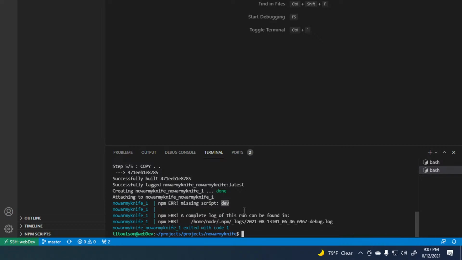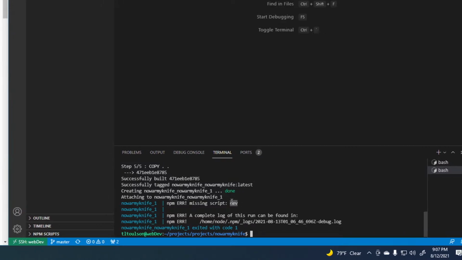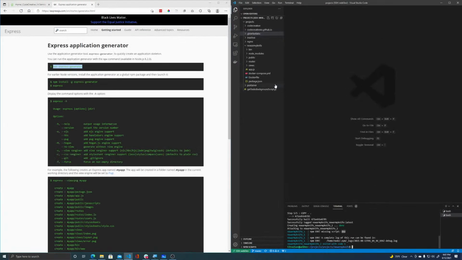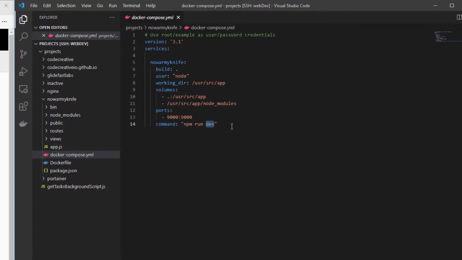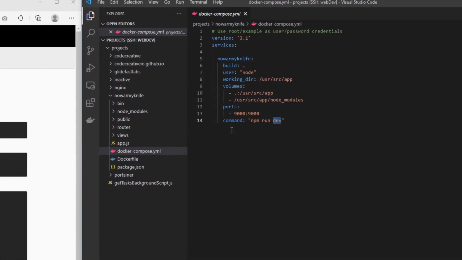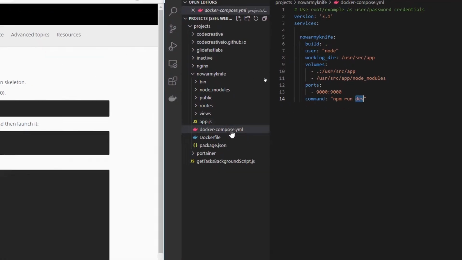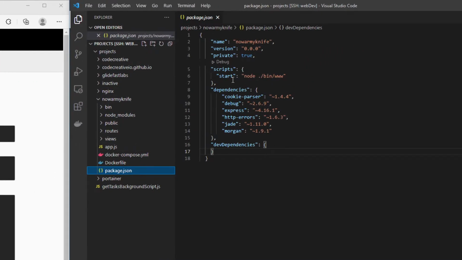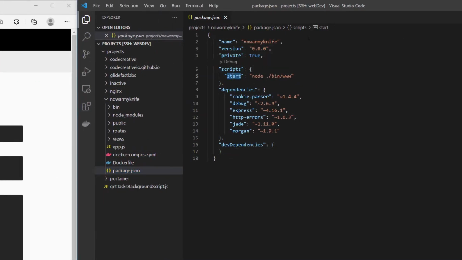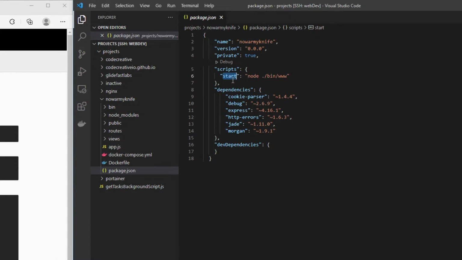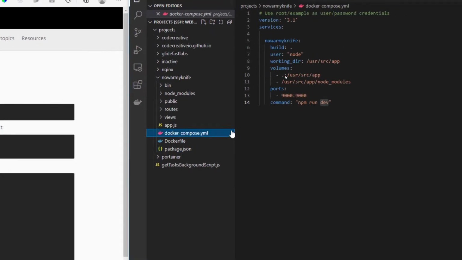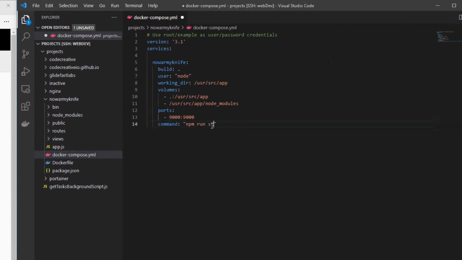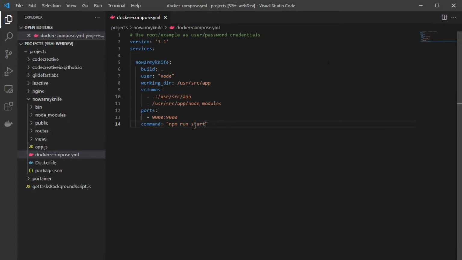All right, I know what the problem is. It says missing script dev. If you remember correctly, in my Docker Compose, we said npm run dev. Right here on line 14 is my command, npm run dev. But in my package.json scripts, it would actually be npm run start, because start is the name of my script in this configuration. Yeah, that's actually the one I've seen before. So npm run start is the command I want to run.